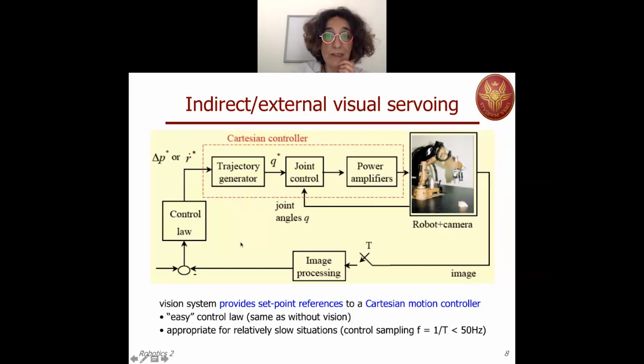This is because the visual servoing control is external to the lower level control of the robot that is realized by this Cartesian controller, and there is also another lower level controller that is closer to the motors, to the control of the actuators of the manipulator. For this reason, this is external with respect to the other levels of control that are closer and closer to the joint actuators, and this kind of control is appropriate for relatively slow situations.